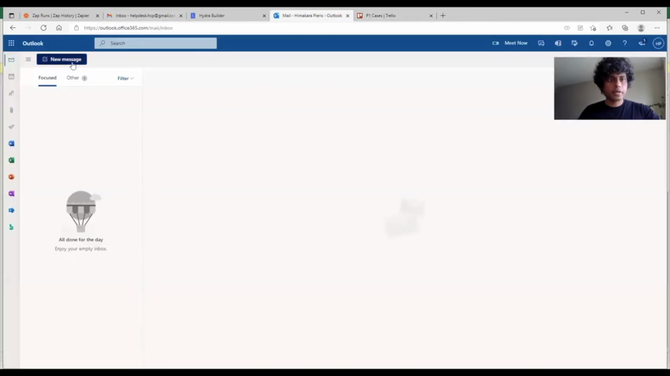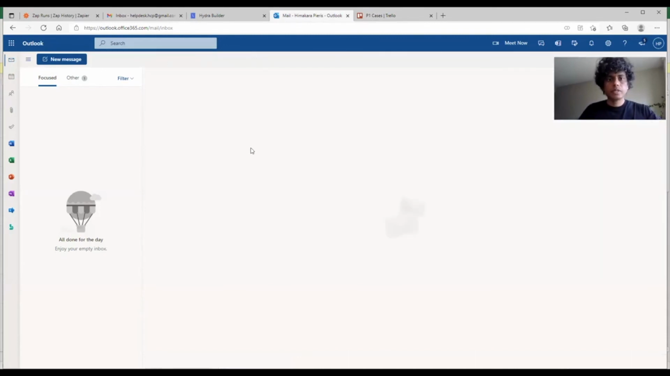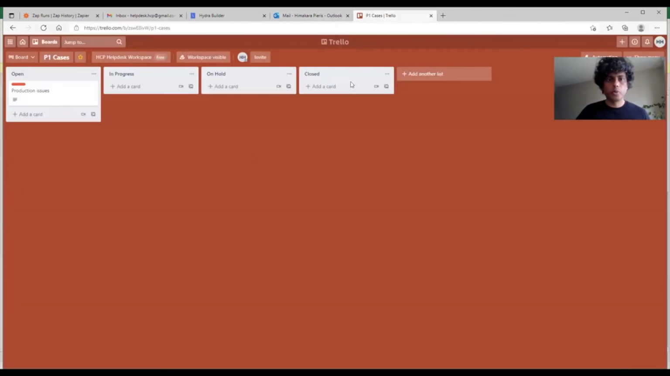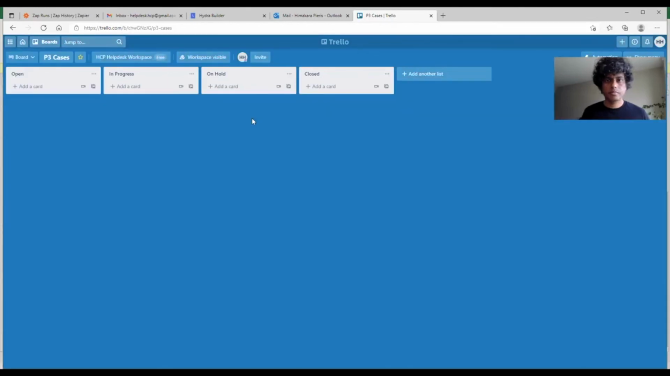Let's send another ticket that should be a P3 case. Let's ask a question. Let's ask something like this. So it goes through the same process, and we expect this one to make it to the P3 board. There you go. So it made it to the P3 board. You can see the question that we sent over here.